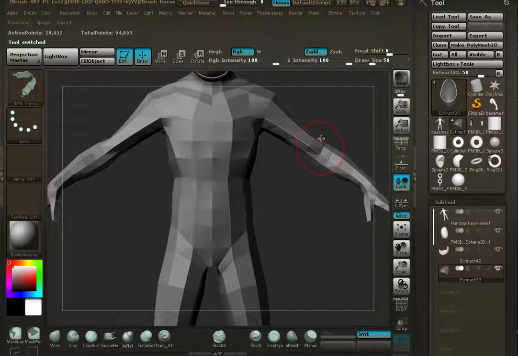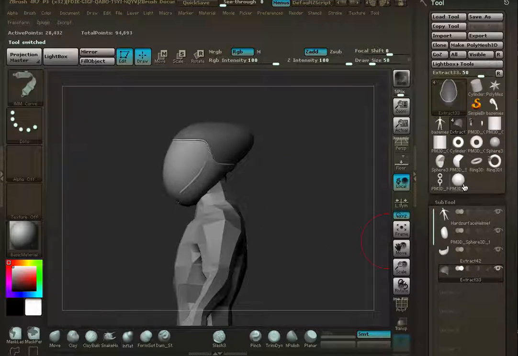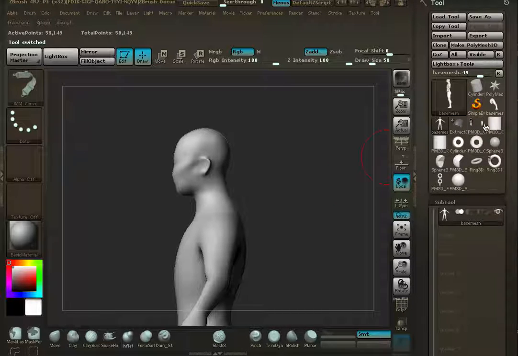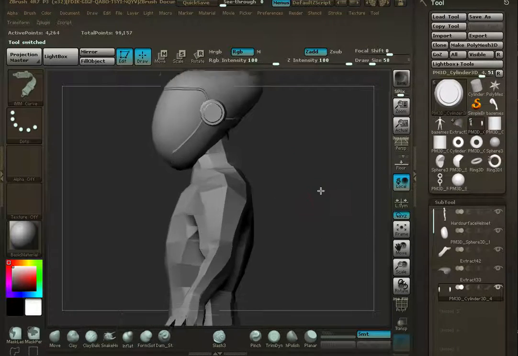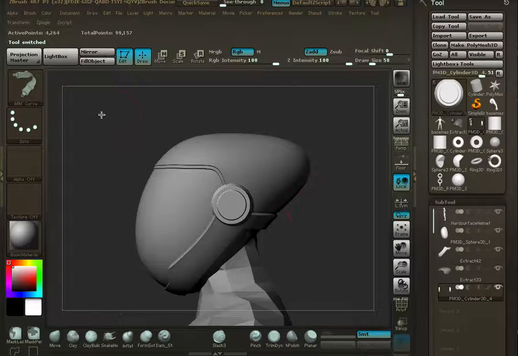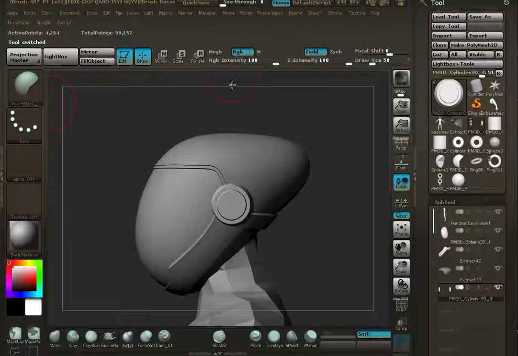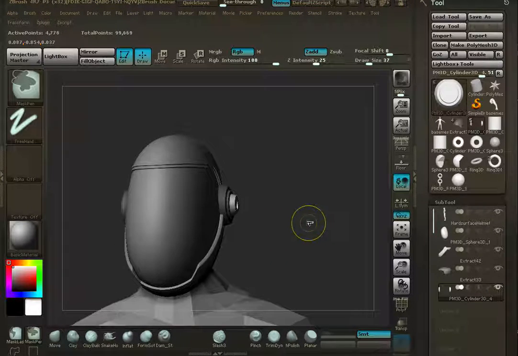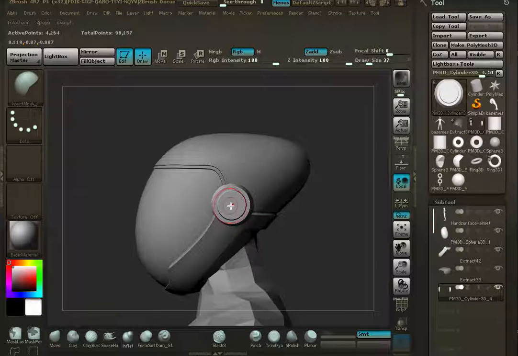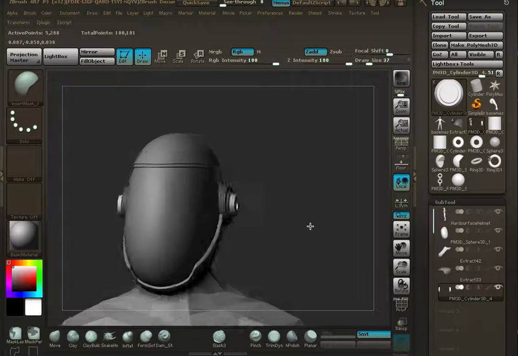helmet. So if I come back to my helmet that I was working on a few days ago, let me get to the right one here. There it is. I can come in here and I can go back to my brush palette and I can search for one of my insert multi-meshes that I made. Then I'm going to hit M on the keyboard, and then I'm going to, so you can see if I turn symmetry on, I can get it on both sides. So see, it's pretty cool.